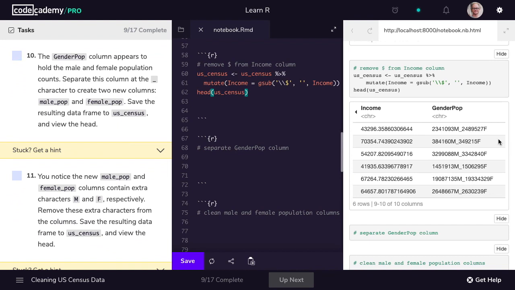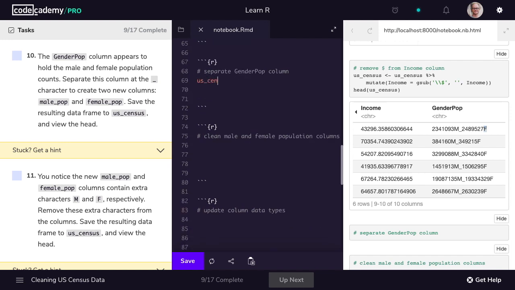In step 10, we want to take a look at the gender pop column. So we can see this right here. It looks like it's holding male, you can see by the letter M, and female values for the gender population. Our data might be more helpful if we separate this column out into two new columns, male pop and female pop. So let's go ahead and do that now. We'll set US Census equal to US Census pipe.